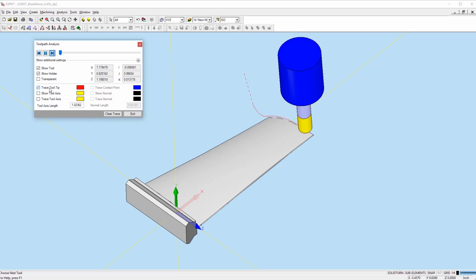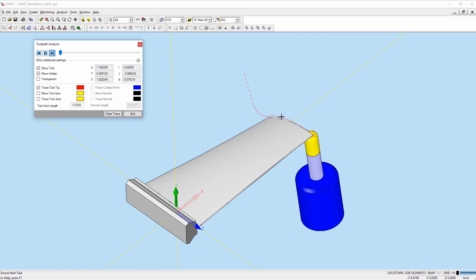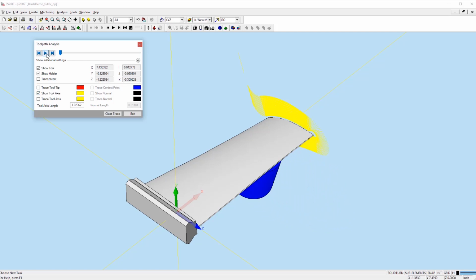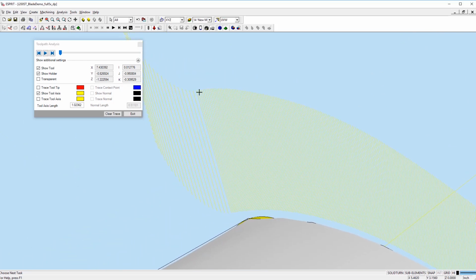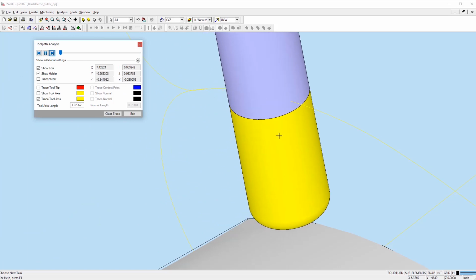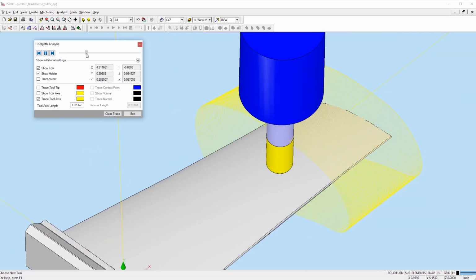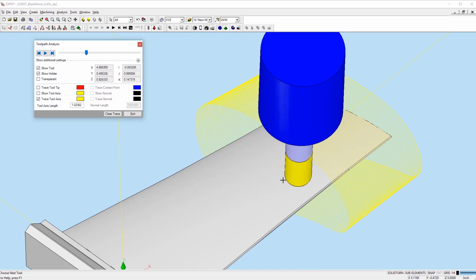Right now I have my trace tooltip filter on, so it's showing me the location of my tooltip during my operation. I can turn on Show Tool Axis. If I zoom in here, we can see the angle of my tool axis as well as my point spacing of my operation. If I check Trace Tool Axis, that's going to show me the location of my tool axis during my operation. This allows me to also speed through to get to a specific point in my operation. So if I wanted to see the angle of my tool at this location of my toolpath, then I could do that.